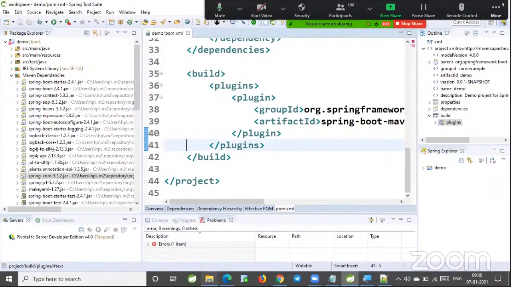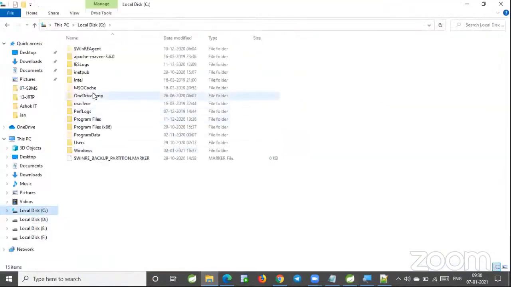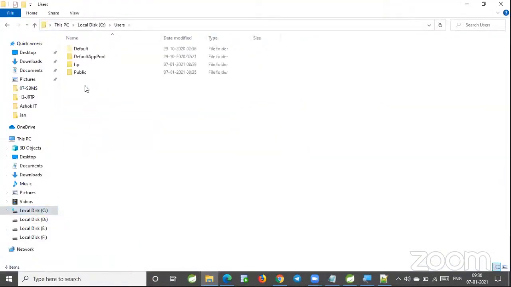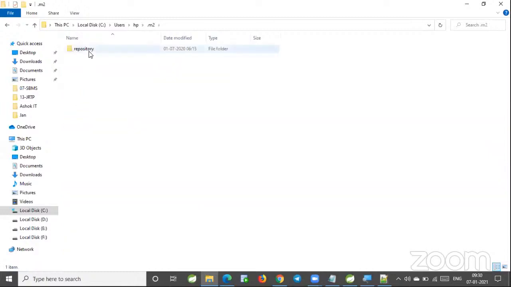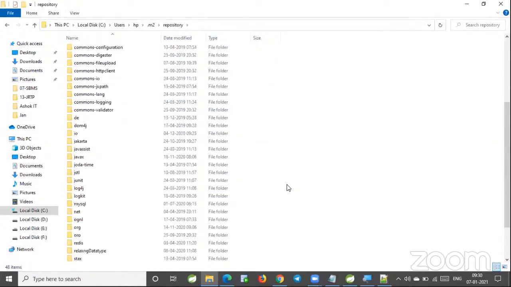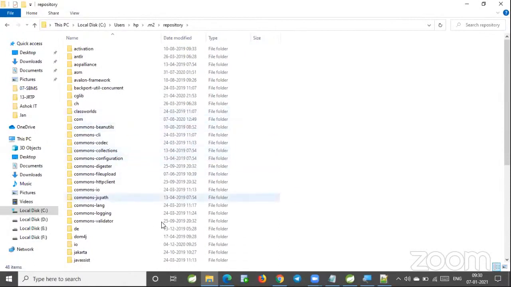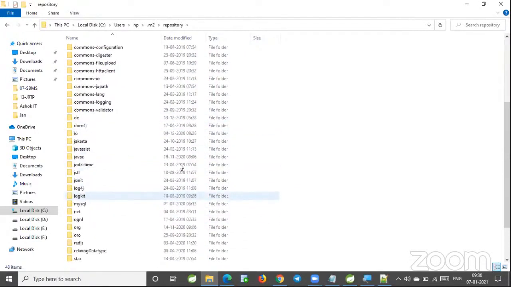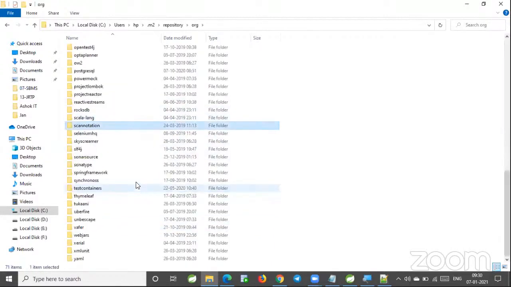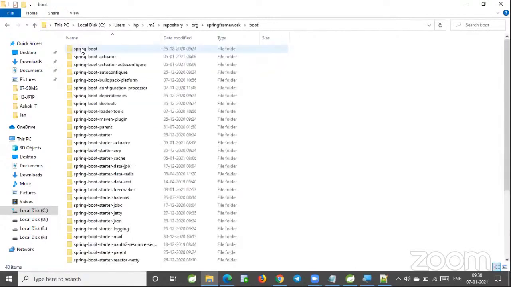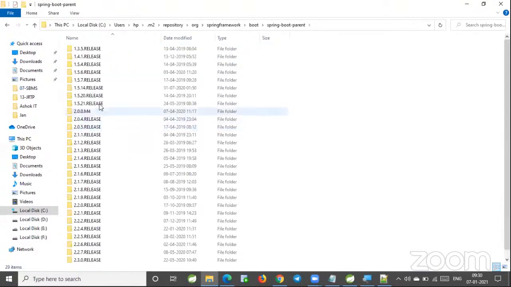Where will that Maven local repository be available? Go to your system, C drive, Users. You will have some username, my system username, HP. Inside that, the .m2 folder is available. Inside that, repository is available. Inside that all the dependencies are available. What is that group ID? org.springframework.boot. Go to boot, then Spring Boot Starter AOP, Spring Boot Starter, Spring Boot Parent. So these many versions of Spring Boot I have used.